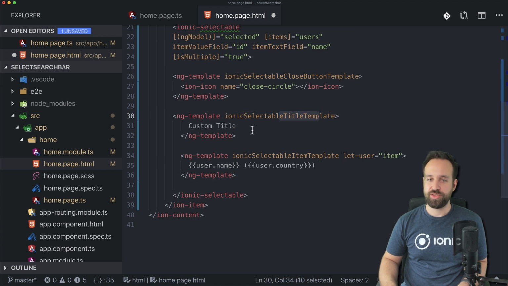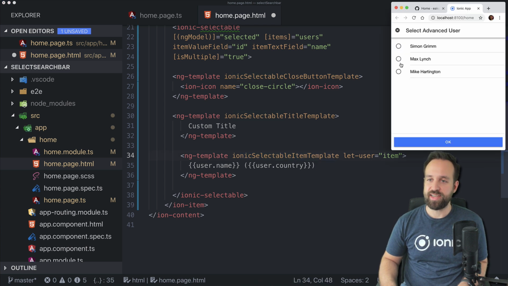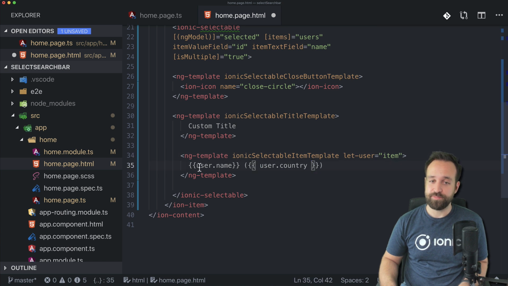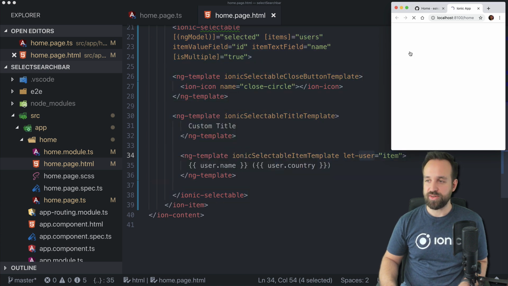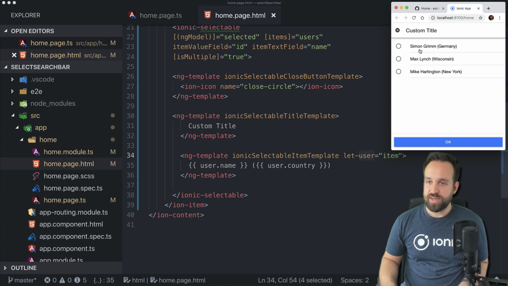A title template to display a custom title, and also a selectable item template. This is basically a template for the item row in which we currently only display the name. But maybe we also want to display more information, like in our case, the country as well. In that case, we can simply apply the current item to a user variable that we can then use in the ng template syntax. So let's see how this now looks. There we go. Simon Grimm, still the button, custom title now, and also the name with the country behind it.